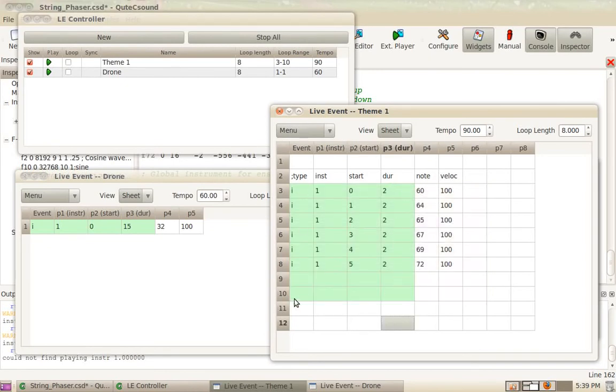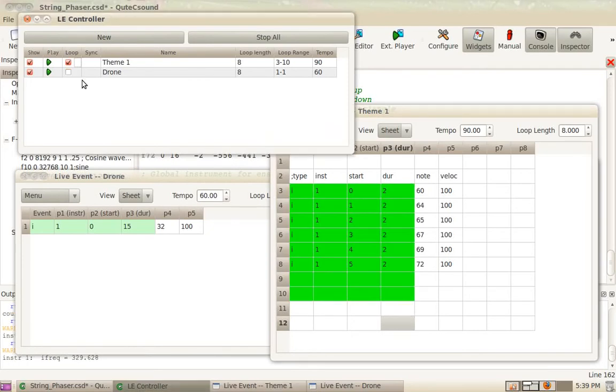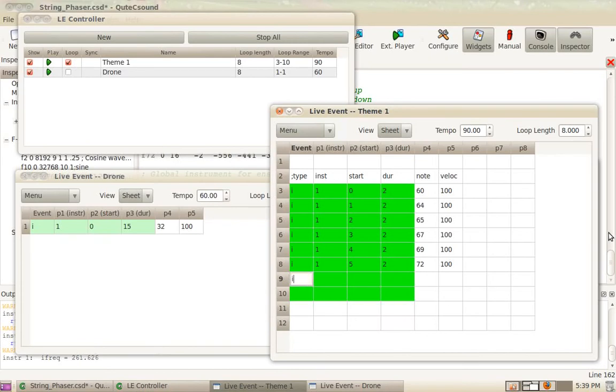You can see also that it will be light green on the first four columns. So if I press loop, we will hear those six events assigned, and of course after eight beats it will be repeated again. The good thing is that you can add events here while CSound's playing. So let's say I'm going to start in 6, duration 2, and play 74. Let's say I'm going to make this F sharp.